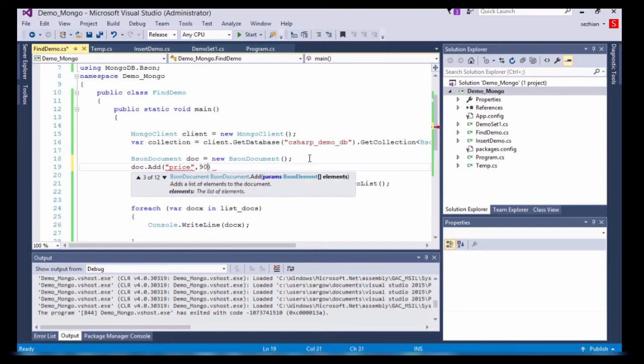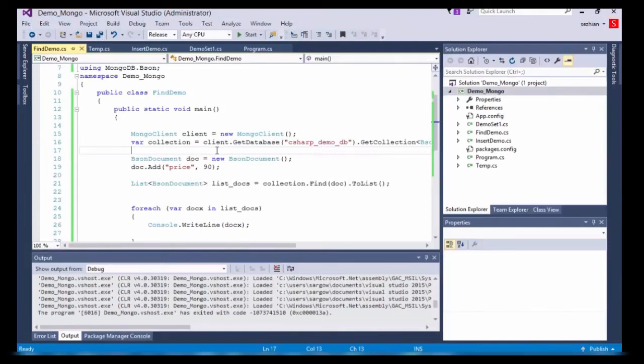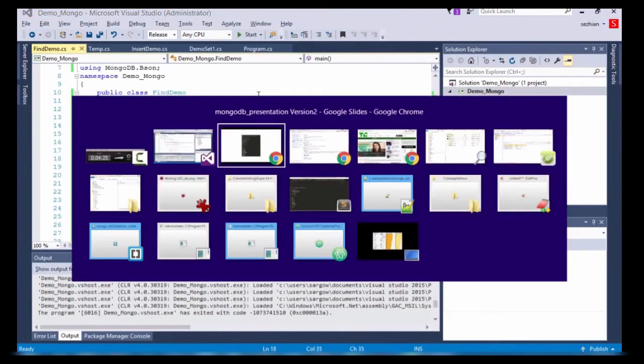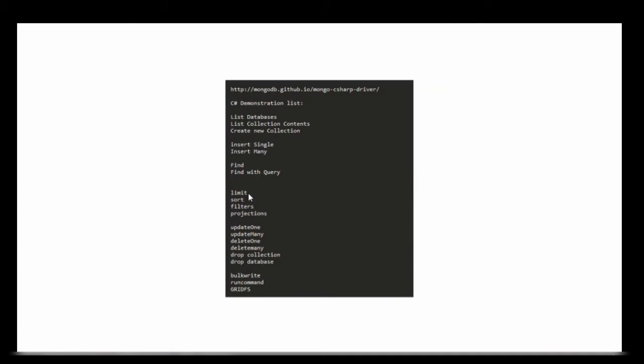Price 90. On running this, we must find only items with price 90 listed. This is how find with query works. We'll be seeing more about this when we look at limit, sort, filters and projections using builders. So our next topic is going to be on this.